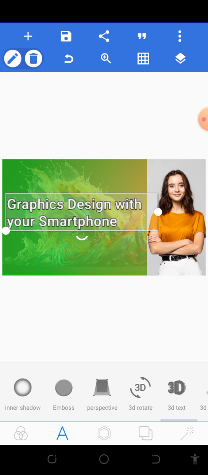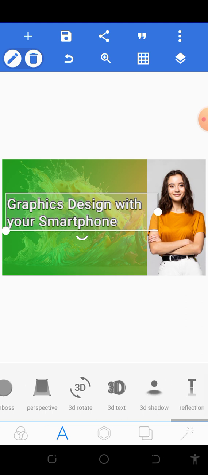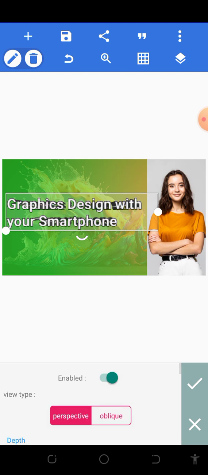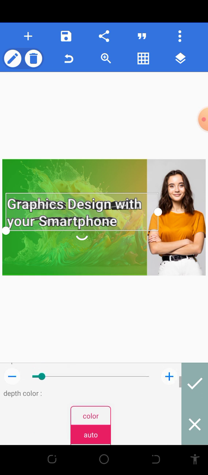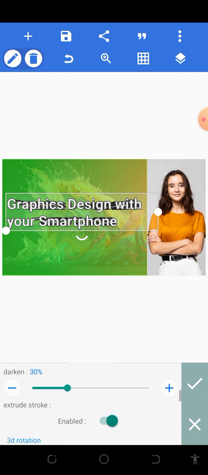Then we have a perspective in case you want to crop in perspective. If you want to rotate, if you want a 3D text, this is it here. Just click on it and you can see it. You can increase it here based on your interest. You can change the color.